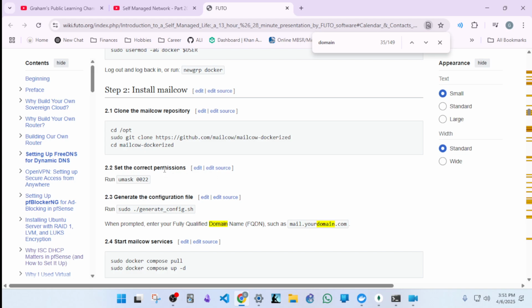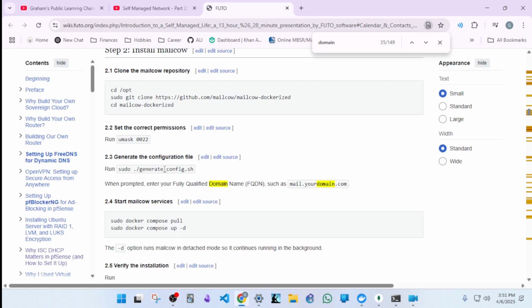So, when prompted, this right here doesn't give any information about what this is. Fully qualified domain name such as mail.yourdomain.com. I don't have a fully qualified domain name. Where do I get one? Where does it come from? What's the advantage of one or the other?